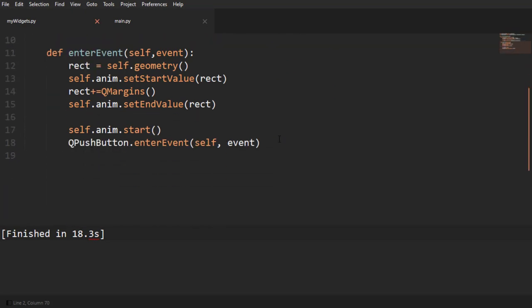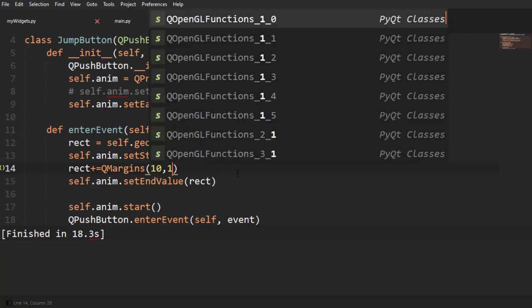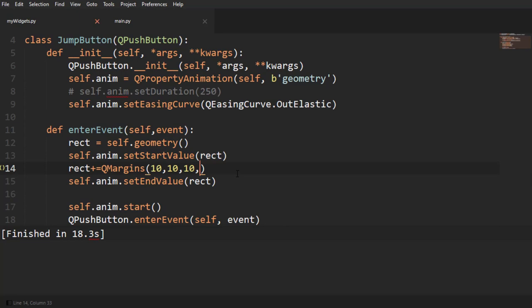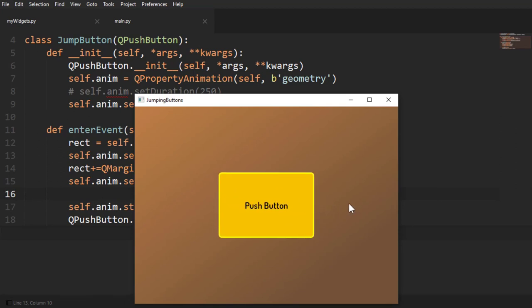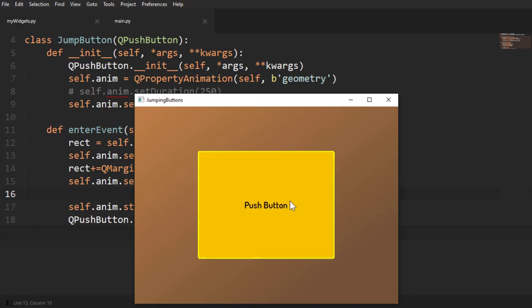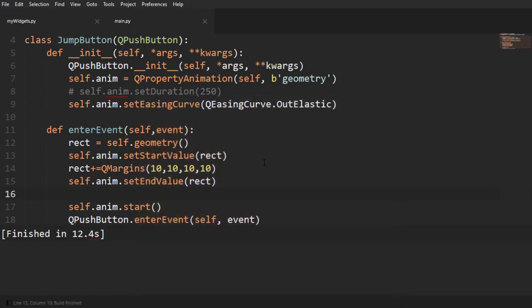Let's get QMargins. And now we can say that, you know what, 10 pixels left, 10 pixels top, 10 pixels right, 10 pixels bottom. And that's what we're going to do. We're going to increase those margins by 10 pixels in every direction. So if I now try this, boop, boop, boop, boop, boop. Okay, so we need logic to keep this from increasing, and we need it to go back to decrease.